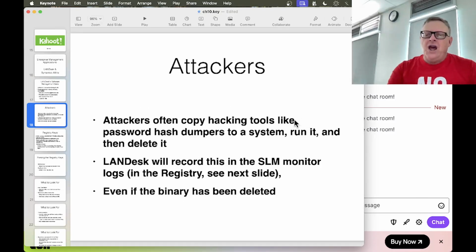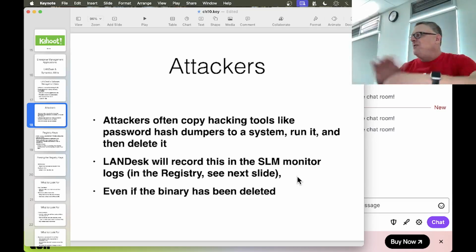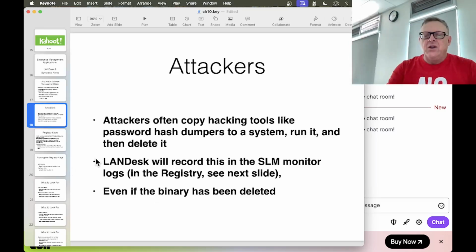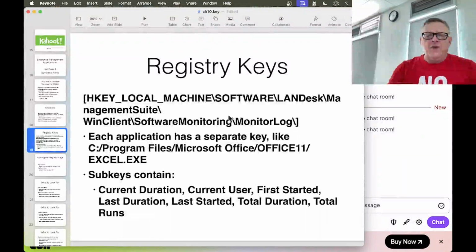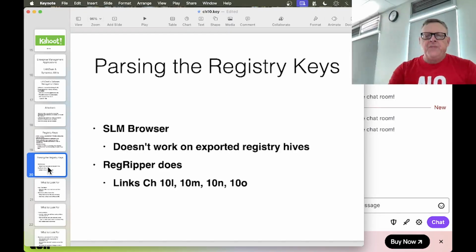Attackers will often copy hacking tools to a system, run them, and then delete them, and you can record that. If it's a tool like LANDesk, if somebody runs something just once and deletes it, that's suspicious. Normally, if it's an enterprise application, you'd run it every day or frequently. And so that's a clue. It'll store information in a monitor log. Each application has a separate key, and it'll store all the useful information: who first started it, how many times it has been run, and so on. And so you can parse the registry key.